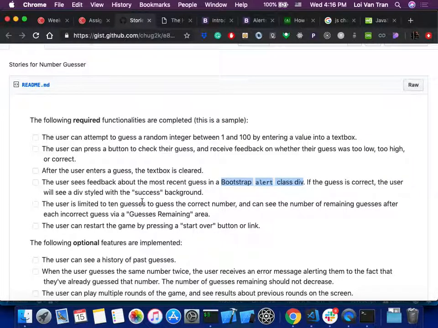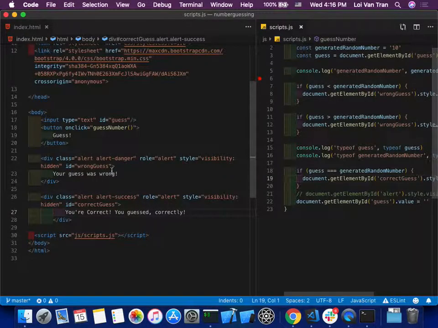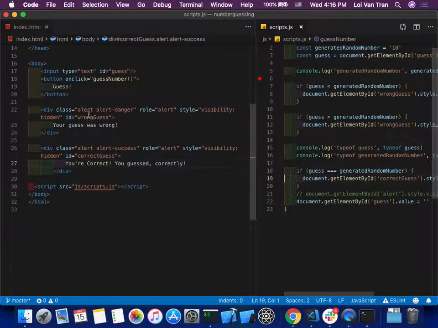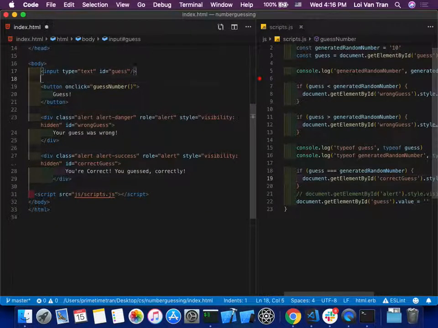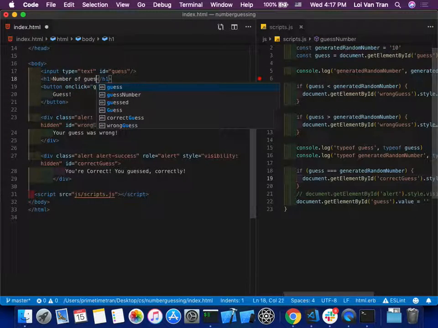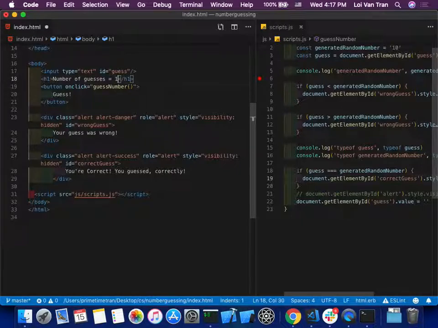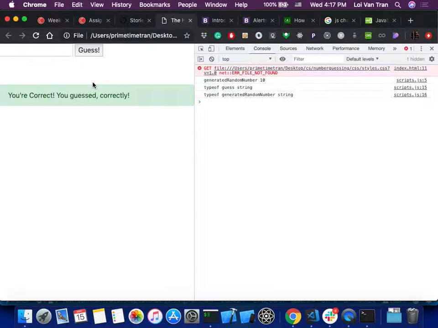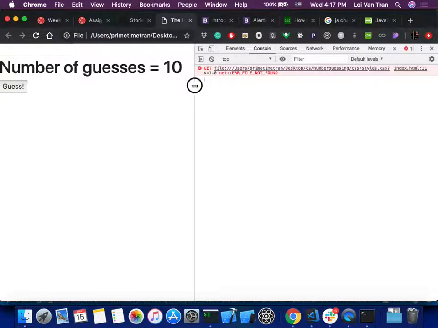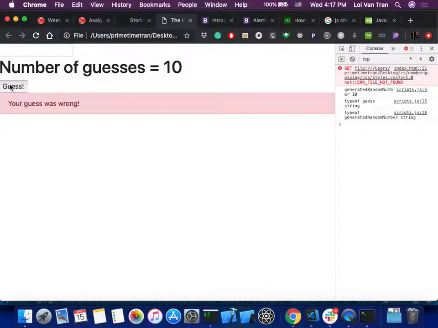Okay, we see success. The user is limited to 10 guesses to guess the correct number and can see the number of remaining guesses after each incorrect guess via a guesses remaining area. Okay, so this isn't too hard either. So let's go ahead and add an H1. And we say number of guesses equal 10. Okay, so I'm gonna save it. I'm gonna refresh it. I see number of guesses is 10. But each time I punch something, it doesn't change. So how can we change this, guys?